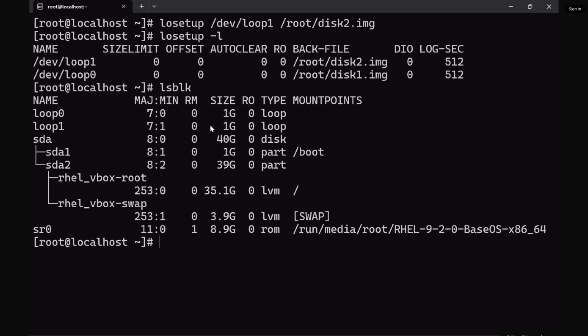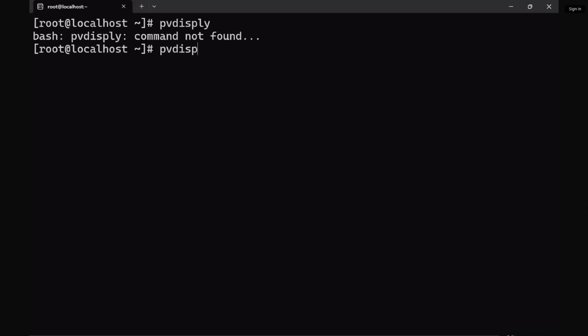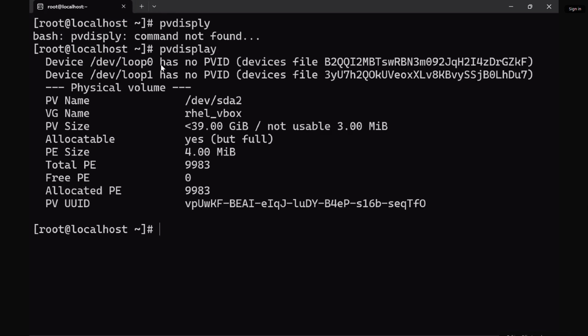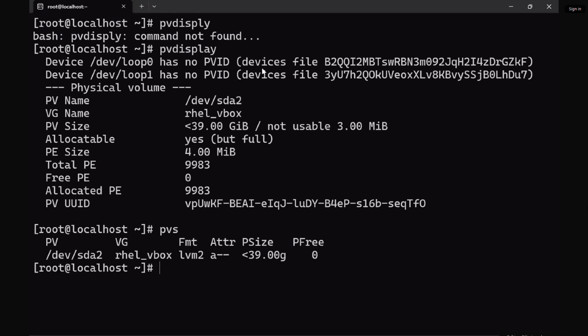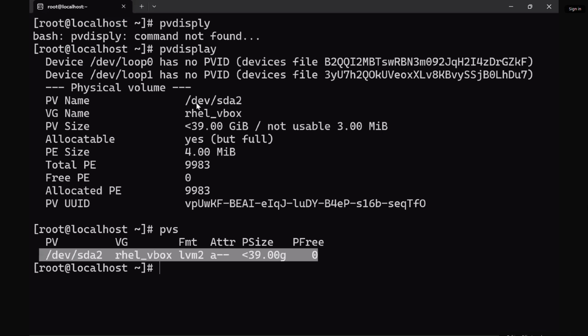Okay, does anyone have any doubt till here? Clear? Now, if you want to check how many physical volumes we have, we have the pvdisplay command, and there is one more command, pvs. You can also check the physical volume using the pvs command, but it will show less information. You can mostly use the pvdisplay command to check the allocation and the UUID.